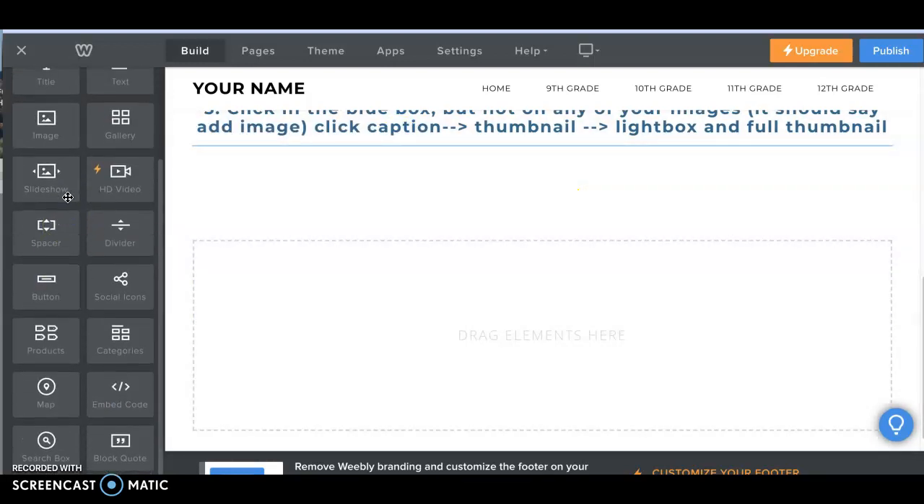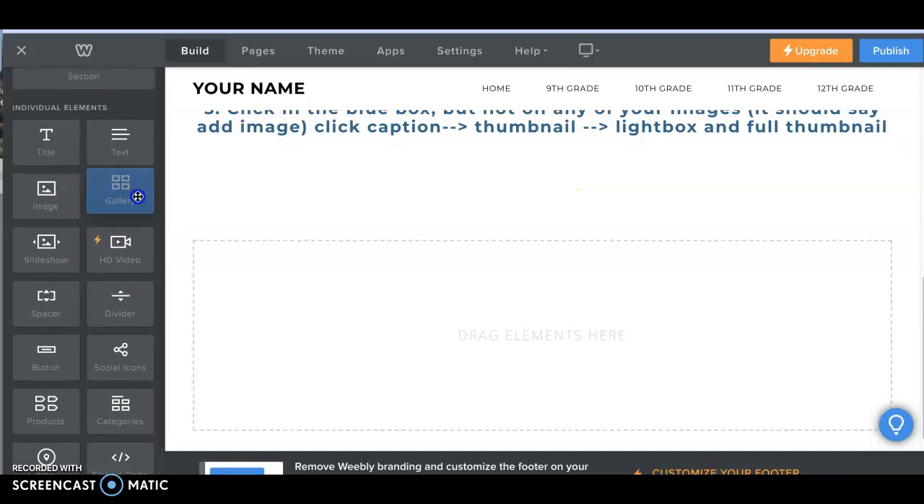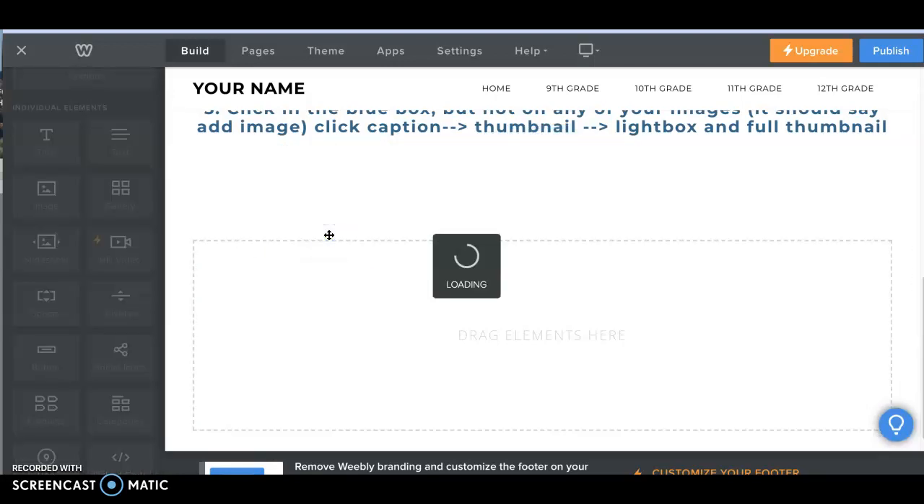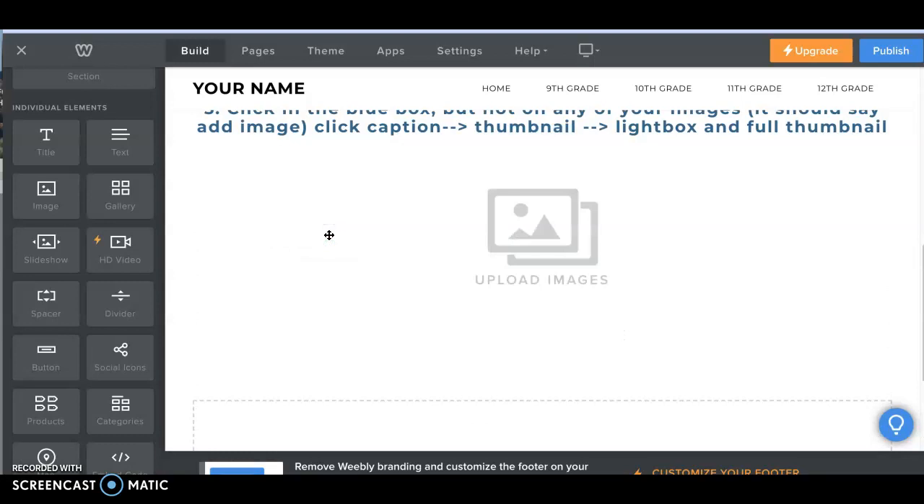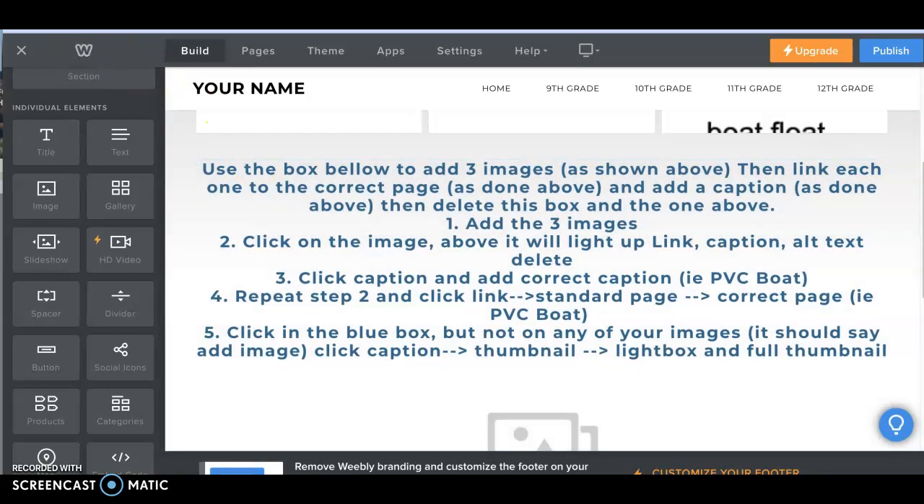If I accidentally deleted everything, it's gallery that I'm dragging over, just so you guys know for the future. Gallery has that effect. Images do something a little bit different. They don't do that cool light up effect. The next thing will be in the next video.